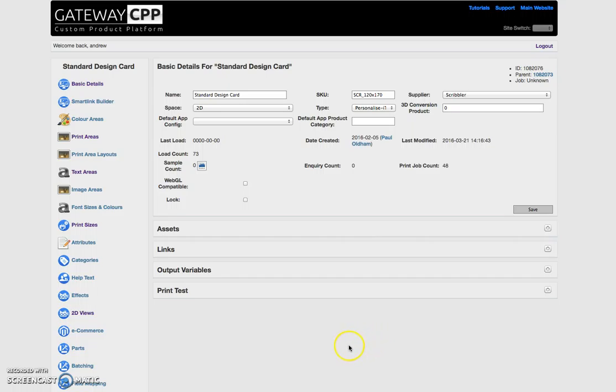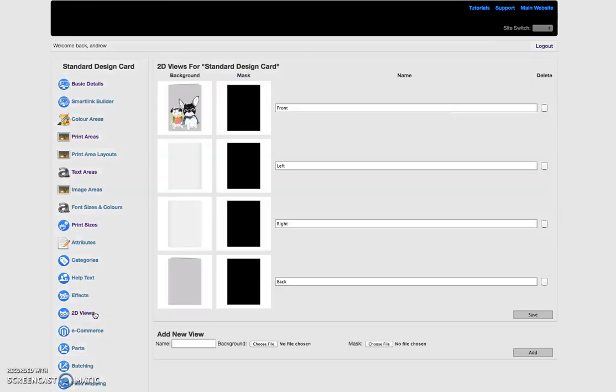So the first screen when you go in is the basic details screen, which really all you need is the name of the product and the SKU. It will then let you know what space it is. 2D will be the default, personalize it as the default, and it gives you a bit of extra information. Then if you're creating your product, you simply need to go to 2D views.